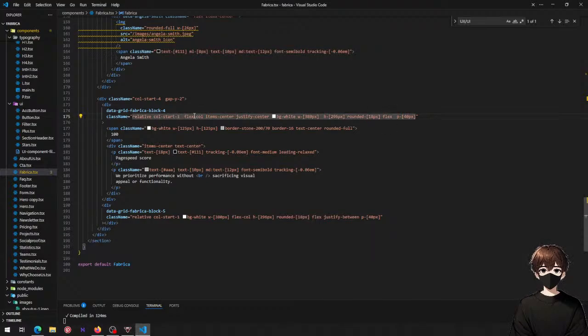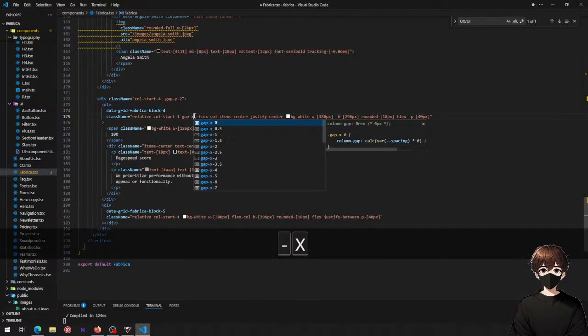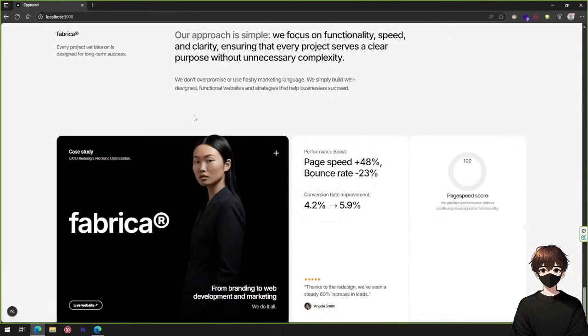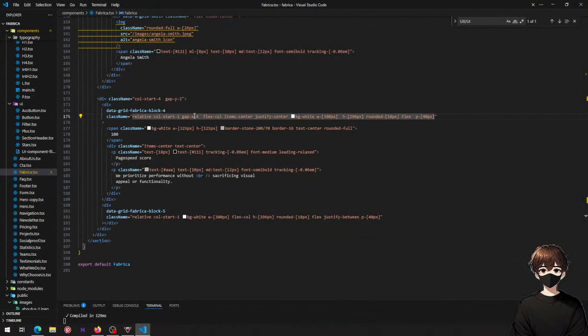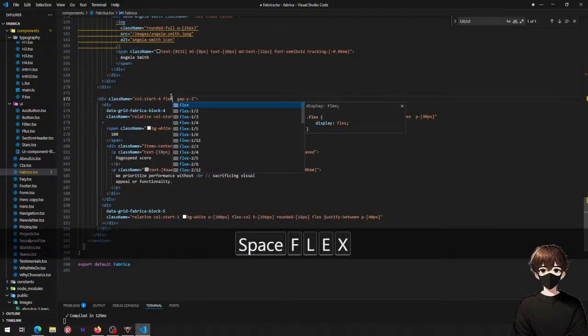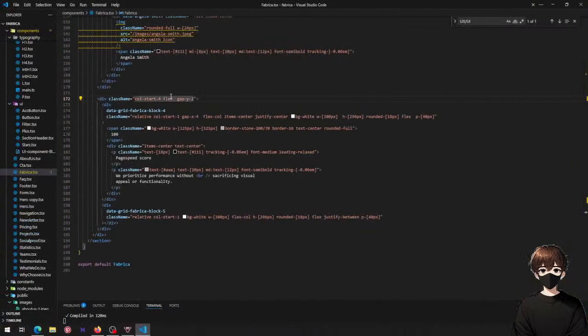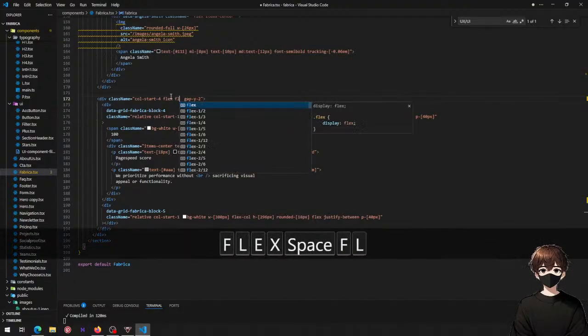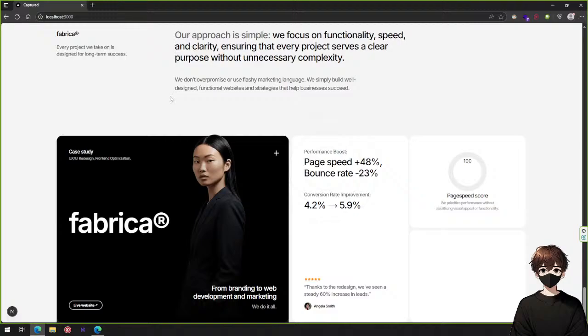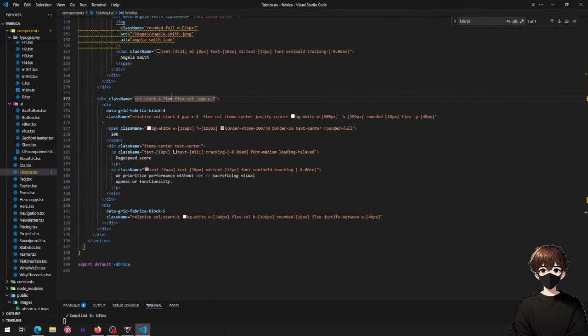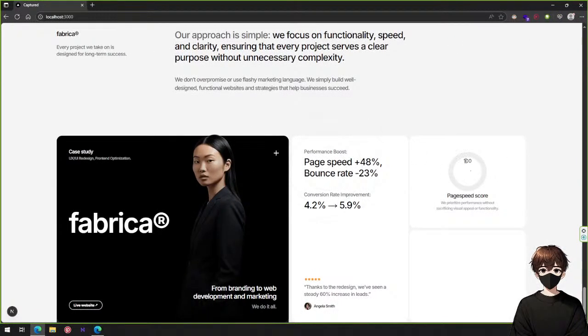Okay. Let's work on the gap. So the gap x is going to be 4. Let's see. Okay, that's not necessarily working how I wanted it. Let's make this flex though. Okay. Oh, not here. Flex col. Yeah. Okay, something like this. Let me think about it for a second.